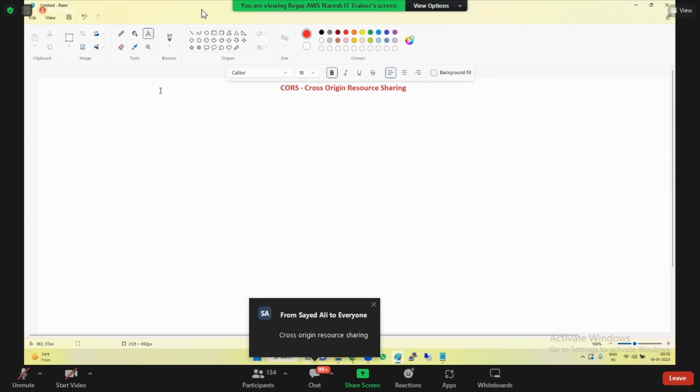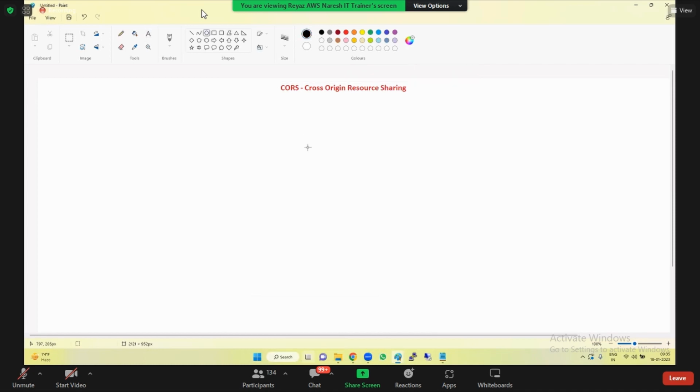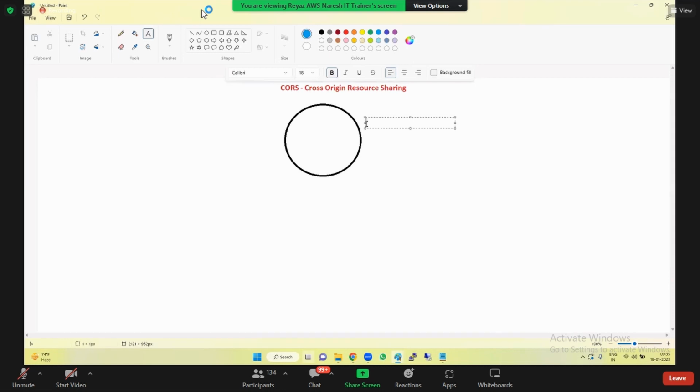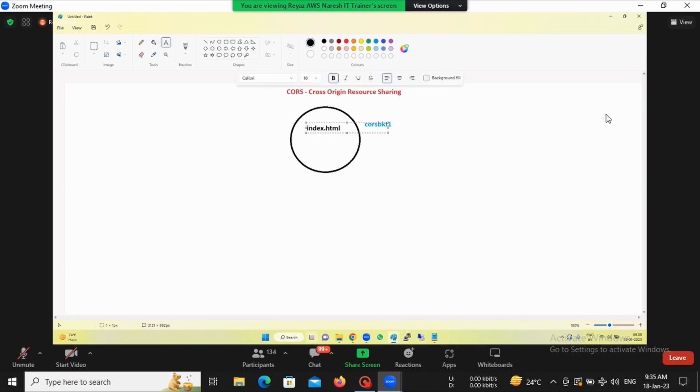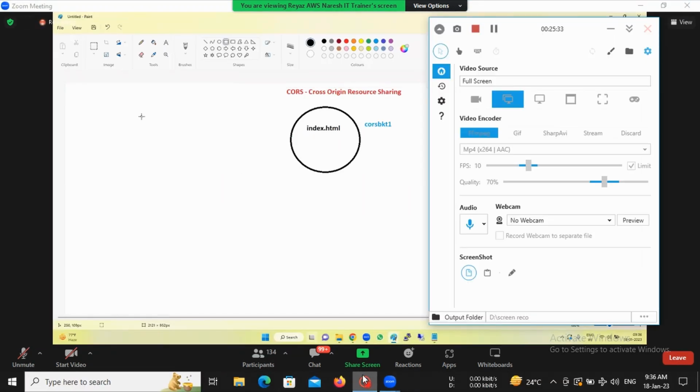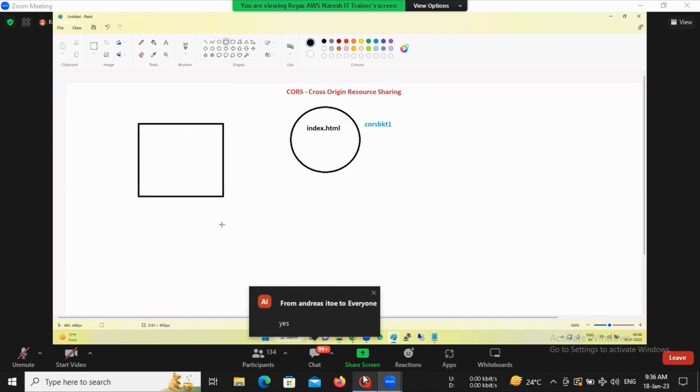So what is this about? Usually you will get this kind of issues from S3. Let me give an example of how this CORS works. Let's say I created a bucket called, for example, cors bucket one, and then I have uploaded index.html inside this. Can I enable static website hosting on this bucket, guys, and then open my index.html in a browser, as an application here?